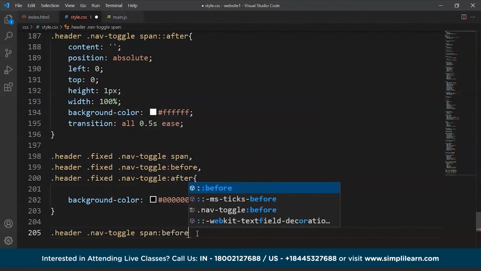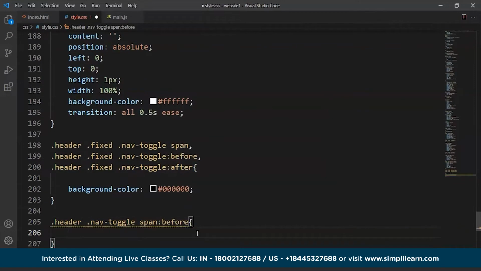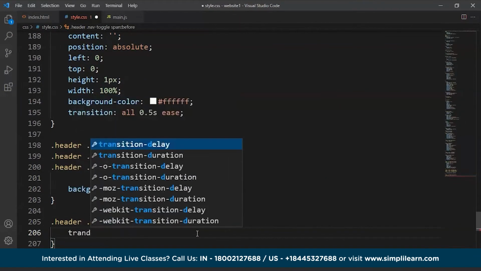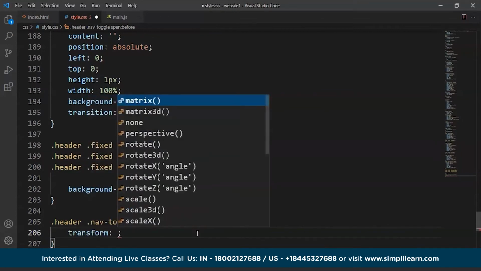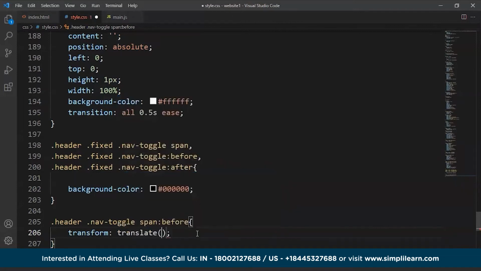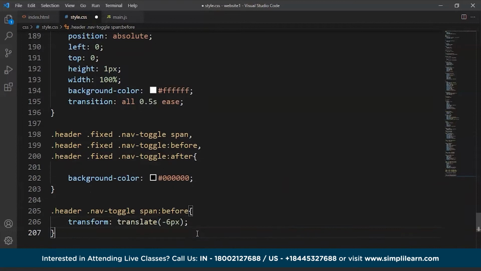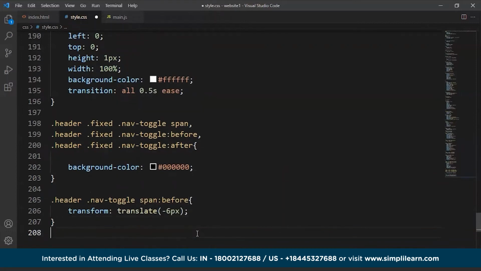We have to write here before, and after this we have to write here transform, and we'll translate it to -6 pixels. So we'll write here translate, translate it to -6 pixels. Fine. The same thing goes for after.